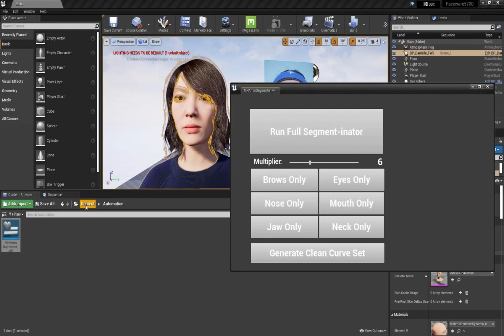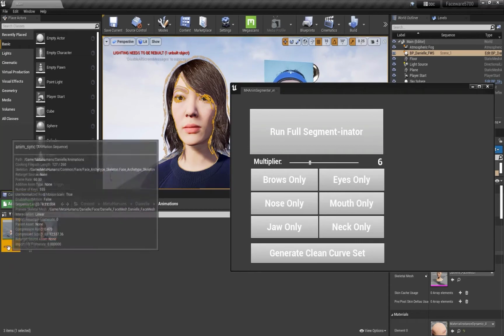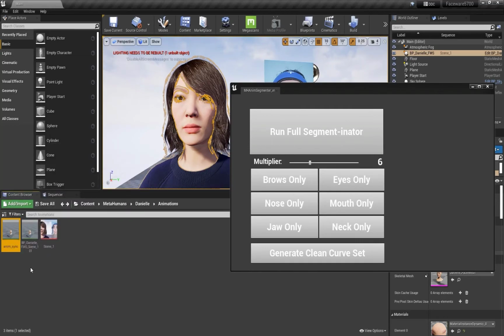Let's go back to our animation using the back button, and once again, now we have our animation sync selected. This tool is designed to run on a selected animation sequence in the content browser. If no animation sequence is selected, this will not run properly. Each button is a different mode of running this. There is a multiplier set to 6, and we want to have that default value in general, and we'll show why in just a bit.